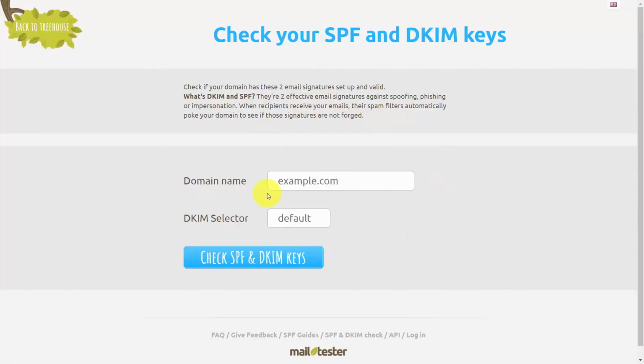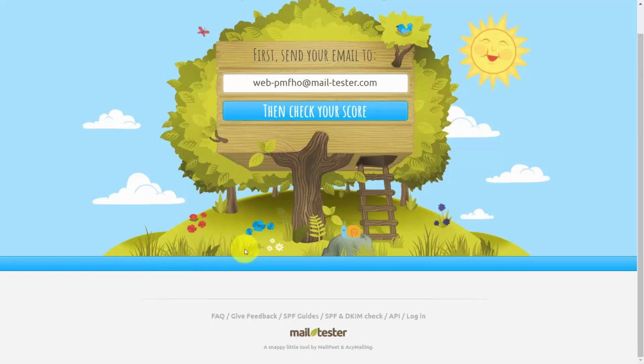So you'll want to test your domain and your DKIM selector. You want to make sure this is working correctly inside of the domain that you're using, especially the one you're going to be sending out your email with. And what you're looking for when you check your score, mainly, is your DKIM and SPF check.